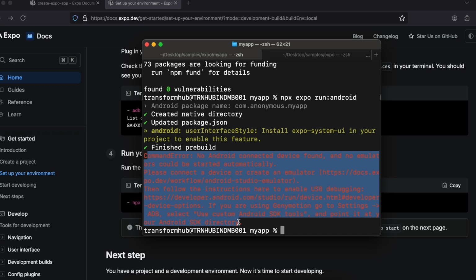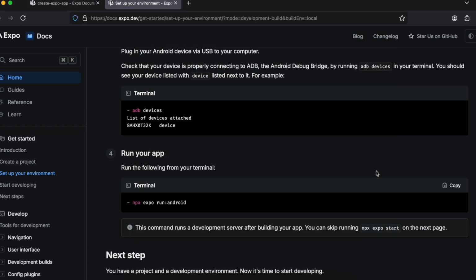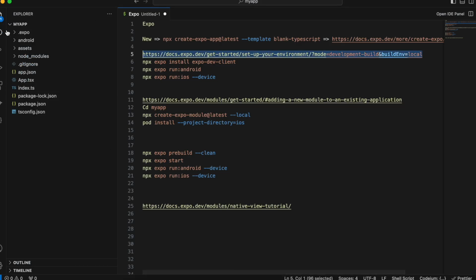In your case, it may be asking you to run this app on an emulator or on a real device. You don't need to run it now. If you want, you can run it. For now, you can just do Control C to quit that particular step. And if you see over here you can see the Android folder is created.